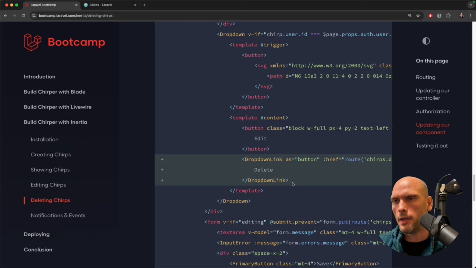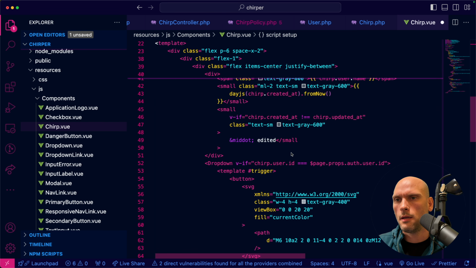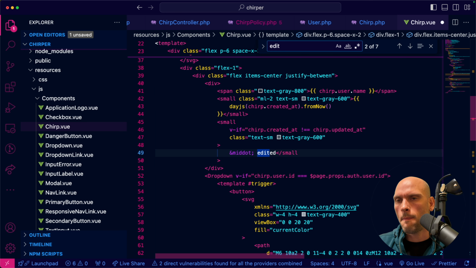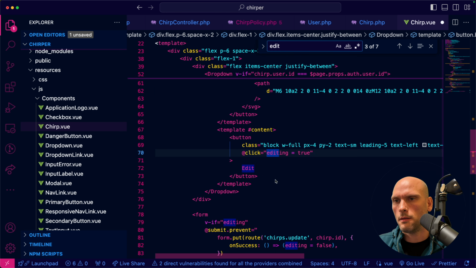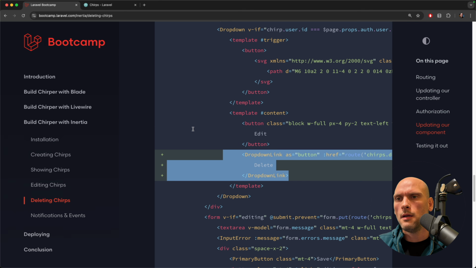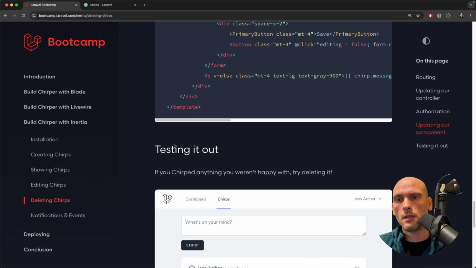And then we are going to add the drop-down link after the edit button in that. Let me see if I can just find edit and then edit. So after this edit button, we're going to add that drop-down link there. That's going to pass to the destroy route there, and then it's a delete method. So then that should be there, and now we can test it out.